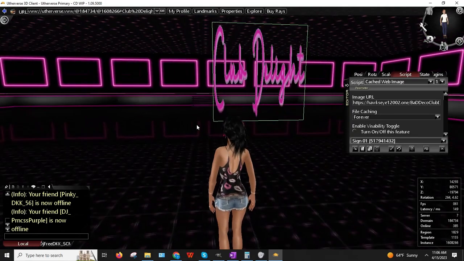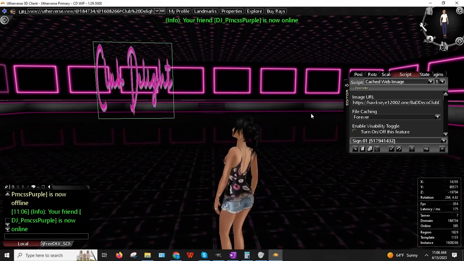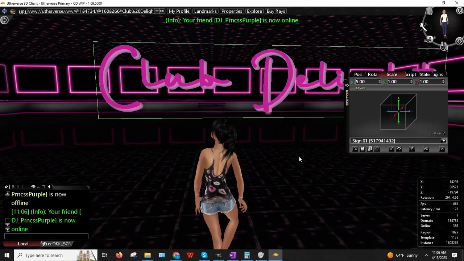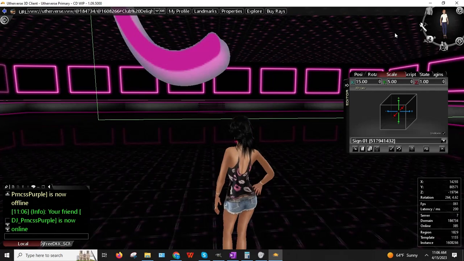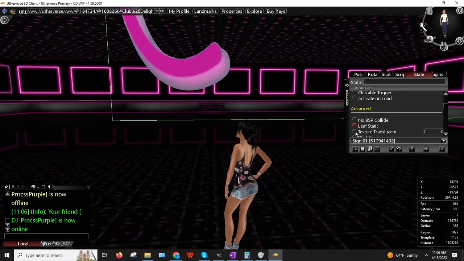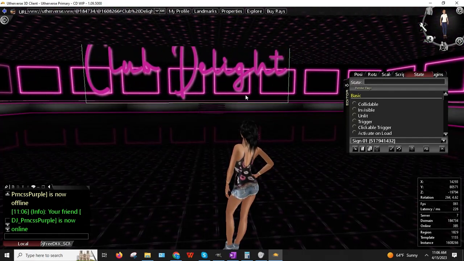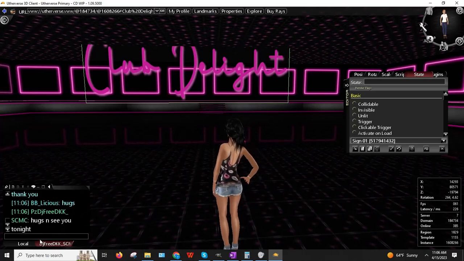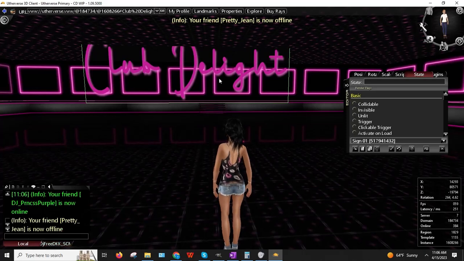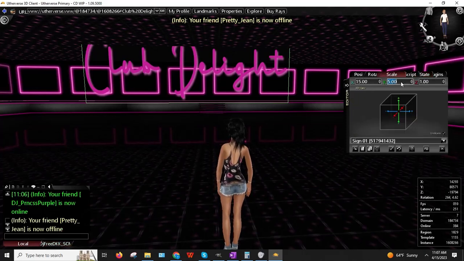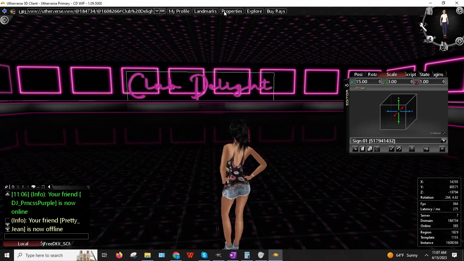Always set your file caching to forever. And whoop. Let's make this sucker big. Let's see, 5 and then 15. And then texture transparent. Okay, it might be a little too big. Let's make this a 3. And it's blending in with the wall.